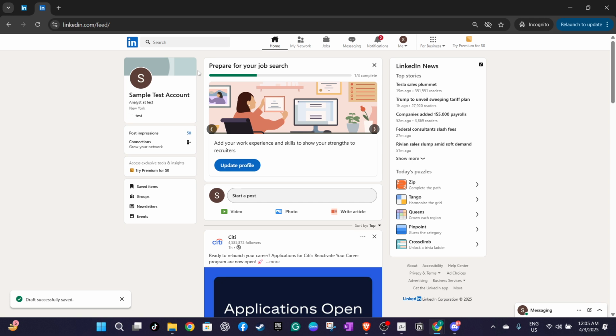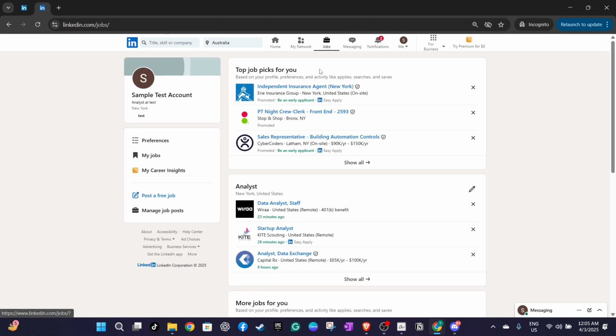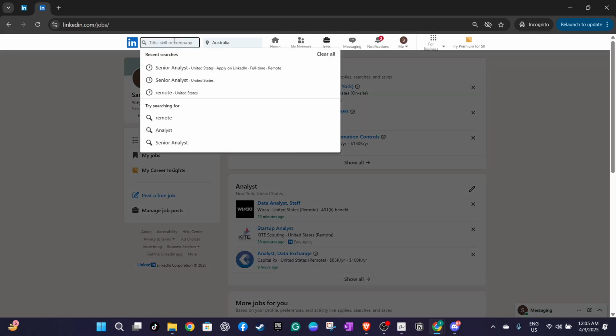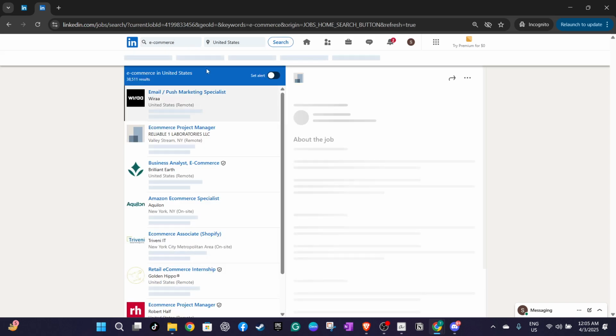Next, head over to the jobs section, which you can find at the top of your LinkedIn page. Even though we're not job hunting in the traditional sense, this section is loaded with tools and features that can be tailored to identify clients in your niche. Begin with a broad search using the keyword e-commerce to identify relevant profiles. You'll find a diverse range of results, but don't worry, we'll be narrowing these down as we go along. The idea here is to initially cast a wide net and then refine your approach as we apply more filters.